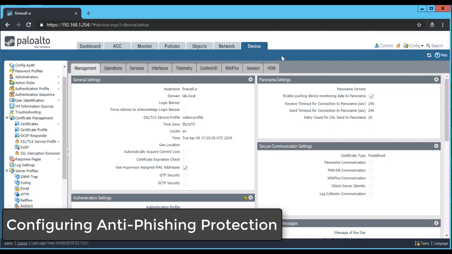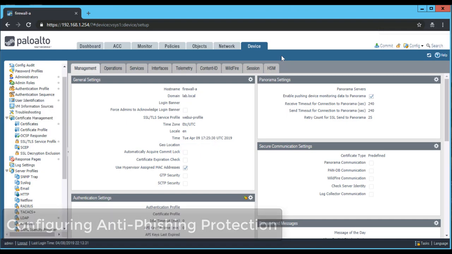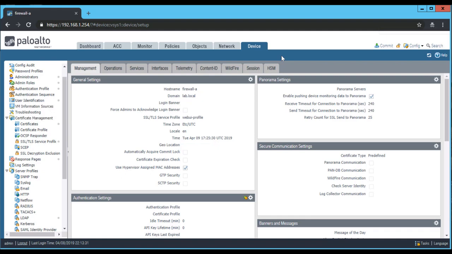This demonstration will show you how to configure anti-phishing protection on the firewall. Although configuring anti-phishing protection in a URL filtering profile is a very simple task, there are some prerequisite configurations that must be completed first. To save some time during this demonstration, we will look at a firewall that has already been configured with anti-phishing protection.